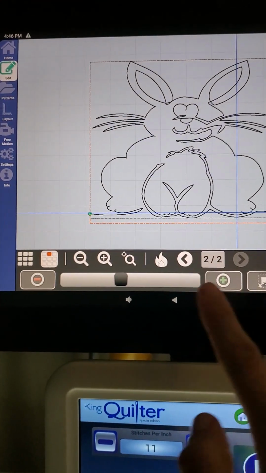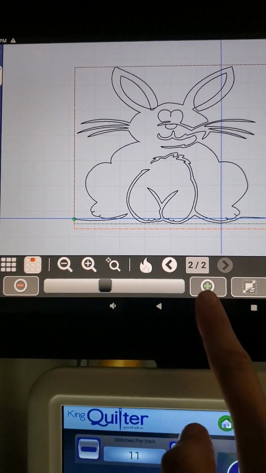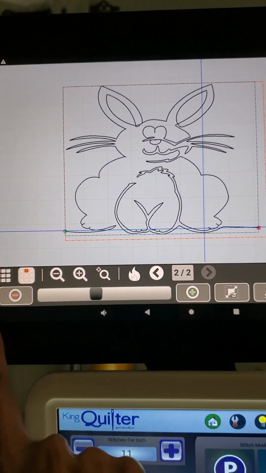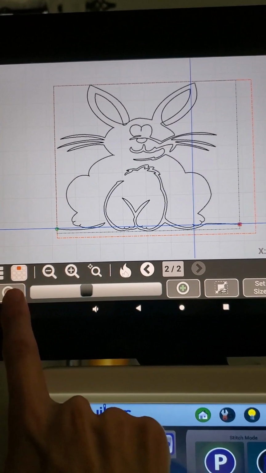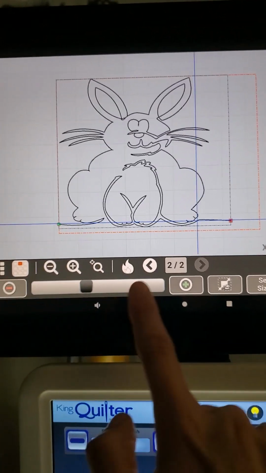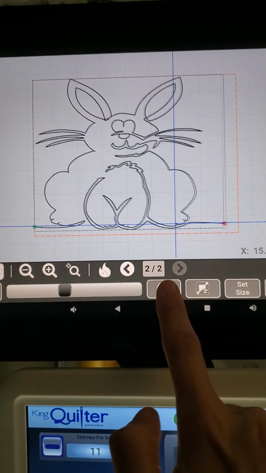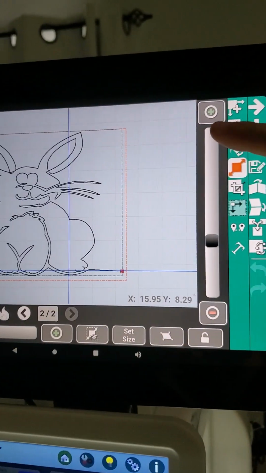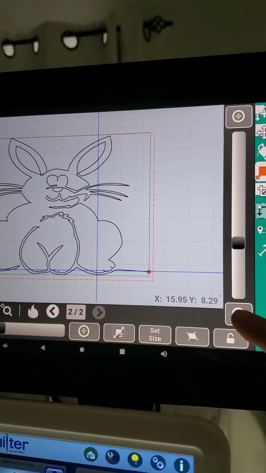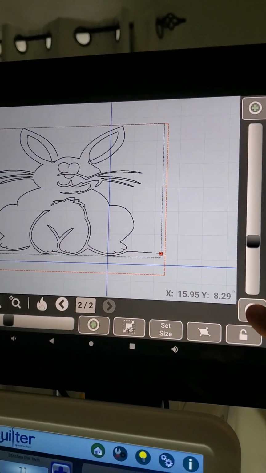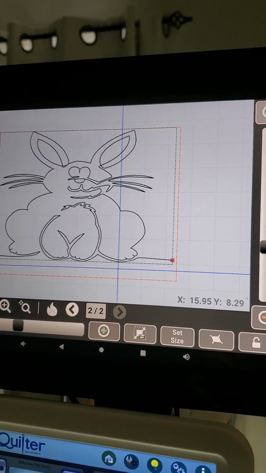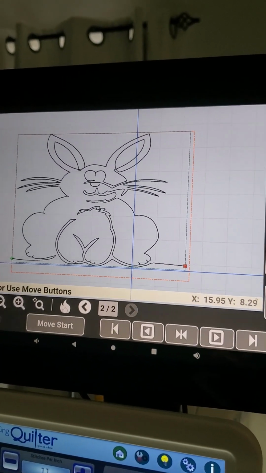You also have your plus and minus on each side of the slider bars. So you can use those buttons to make your design smaller or bigger in width. And then these over here will make your design smaller and bigger in height. So you've got these to work with to change the size of your design.